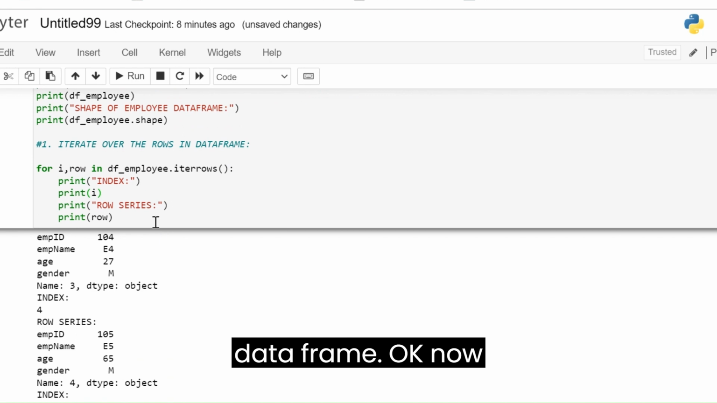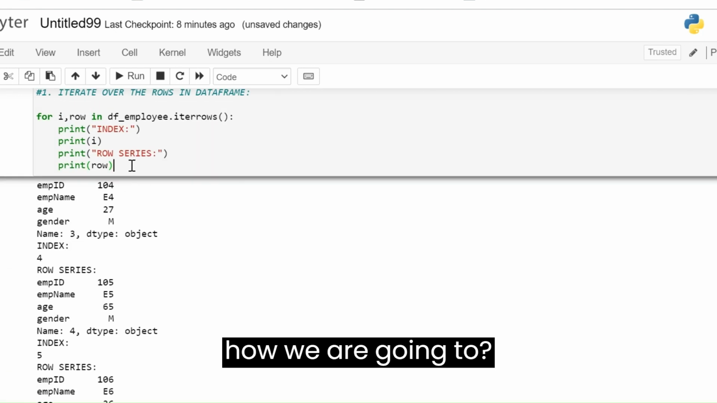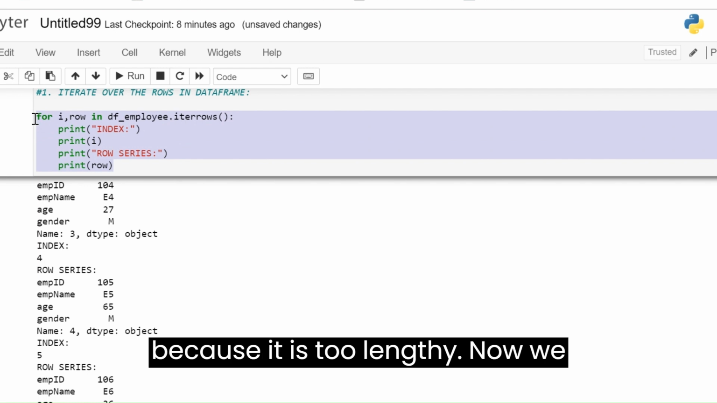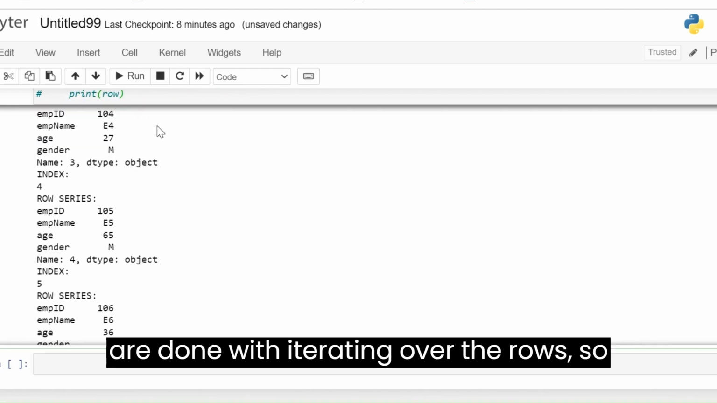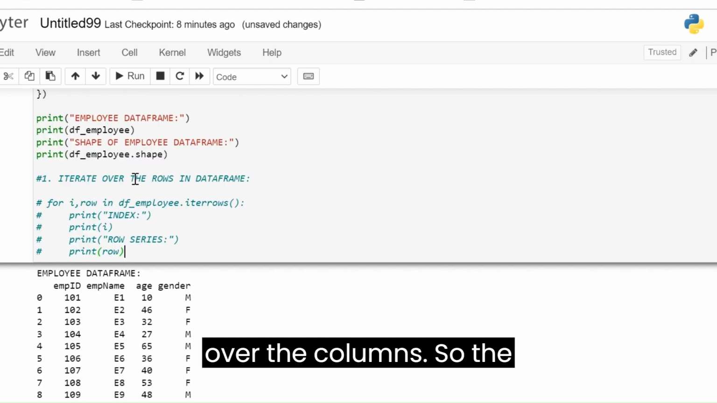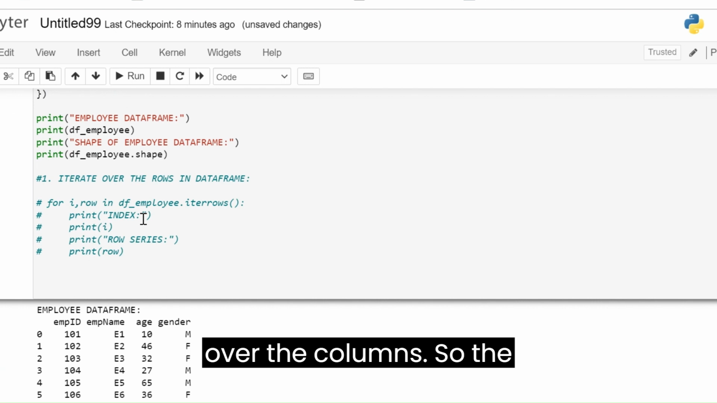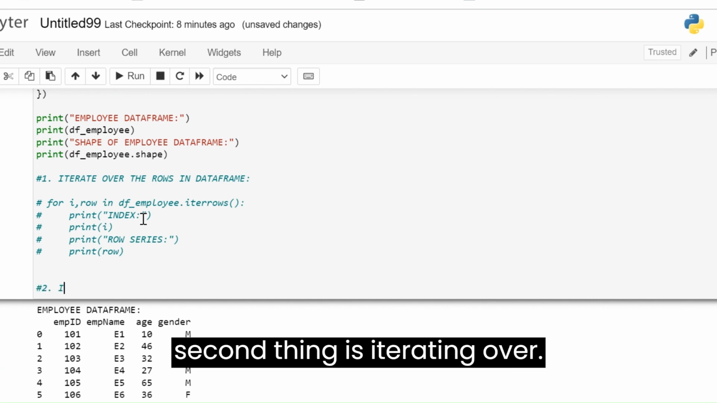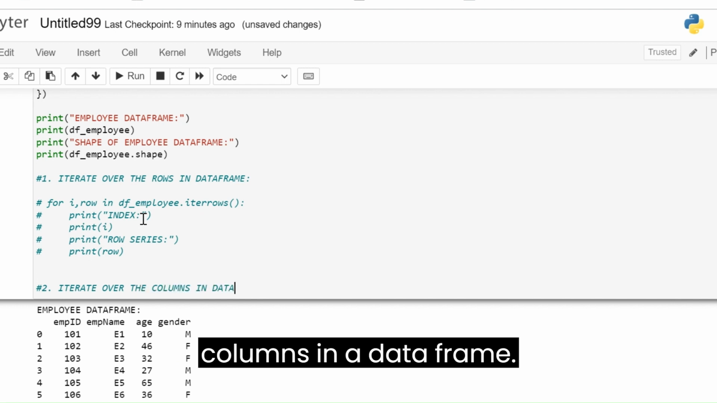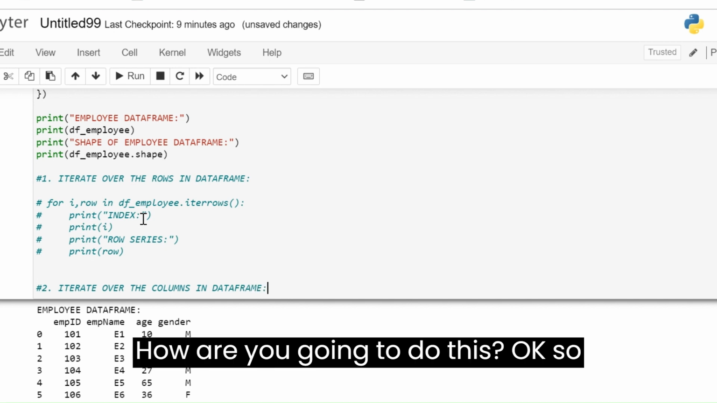Now, I'm just commenting this out because it is too lengthy. We are done with iterating over the rows, so let us check how to iterate over the columns. The second thing is iterating over the columns in a data frame. How are you going to do this?